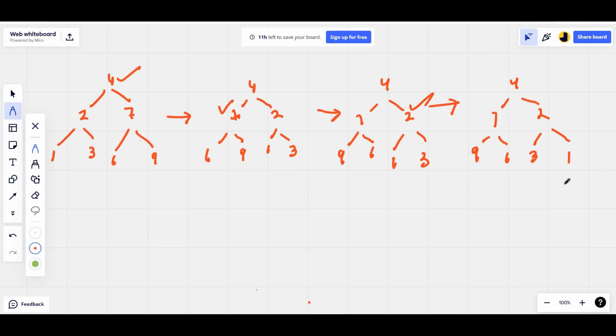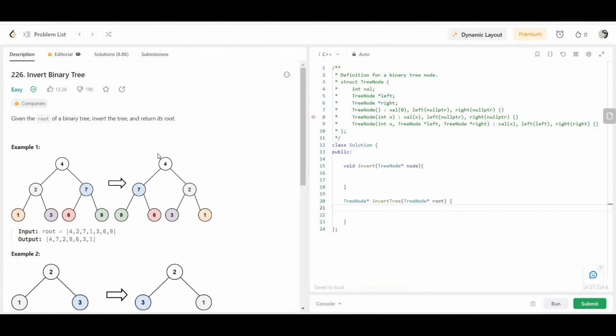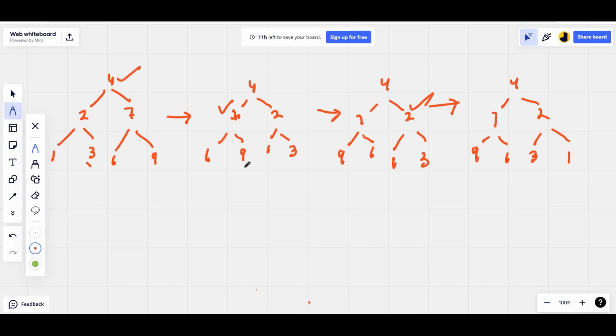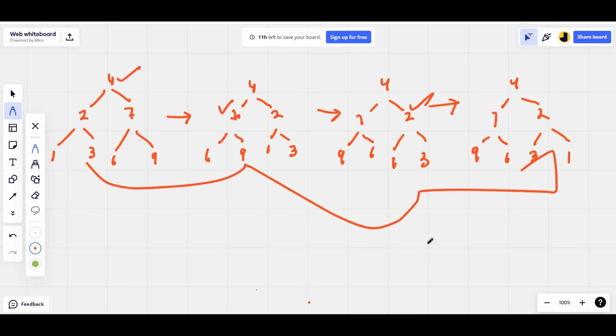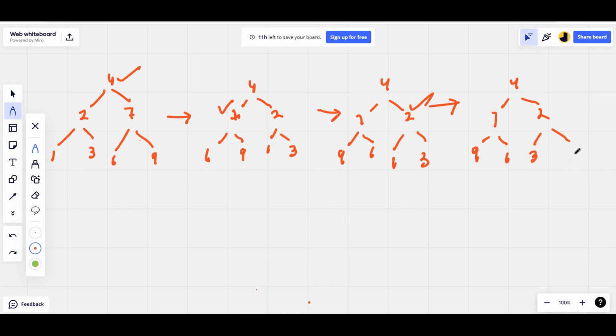Fine. So is it the final form? 4 7 2 9 6 3 1. Yes, 4 7 2 9 6 3 1. So that's what we have to do. 1 step, 2 step, 3 step. Can we do the same for these leaf nodes as well? No, because we can see that these are the leaf nodes and they do not have child nodes. We can't switch anything for them, right?